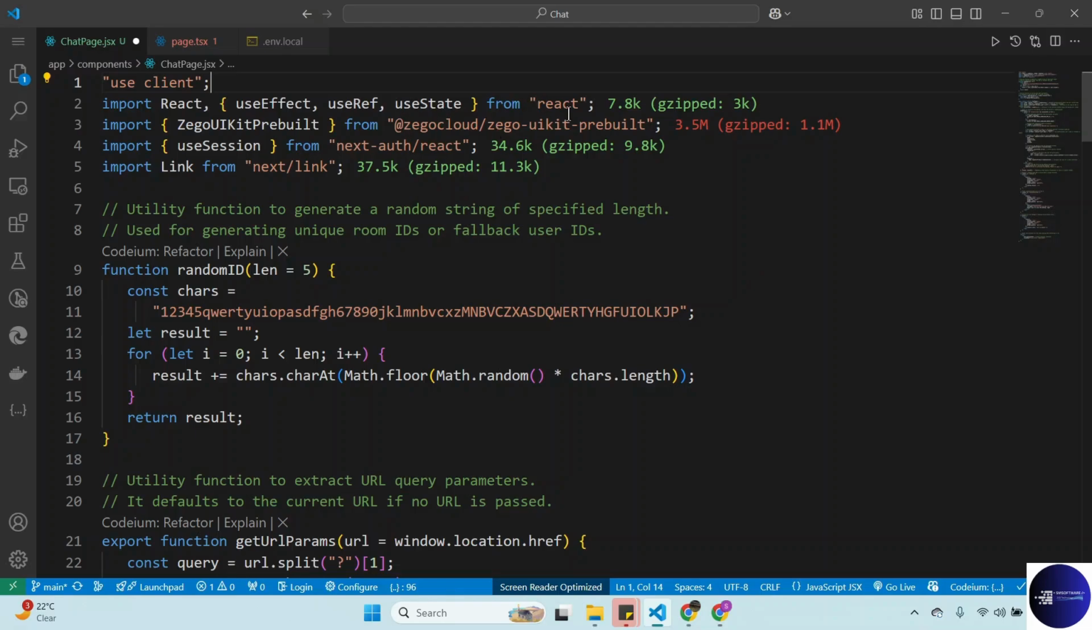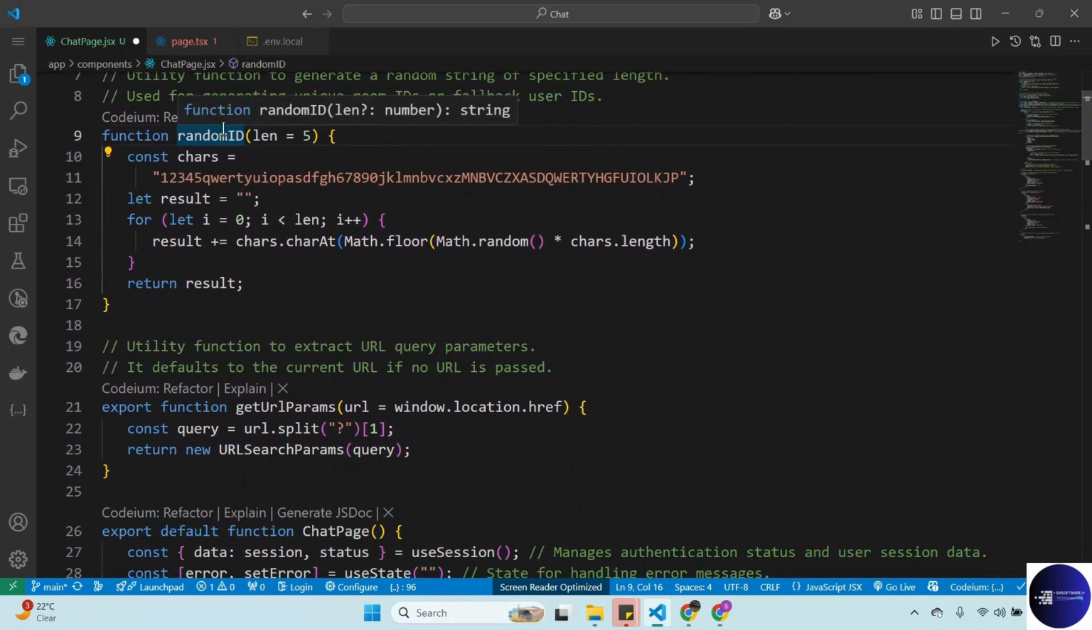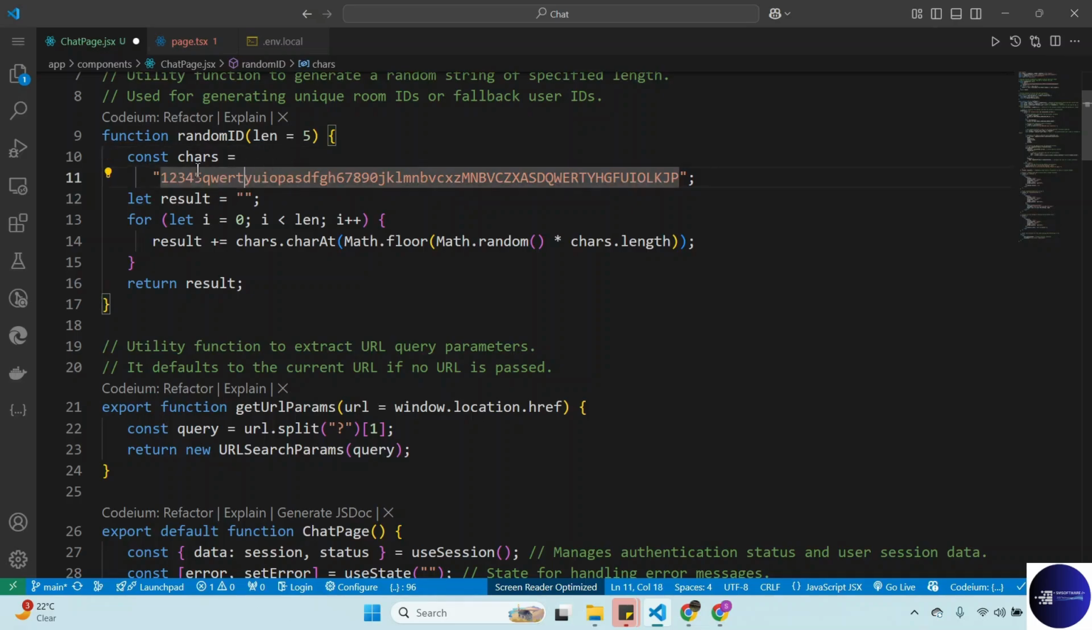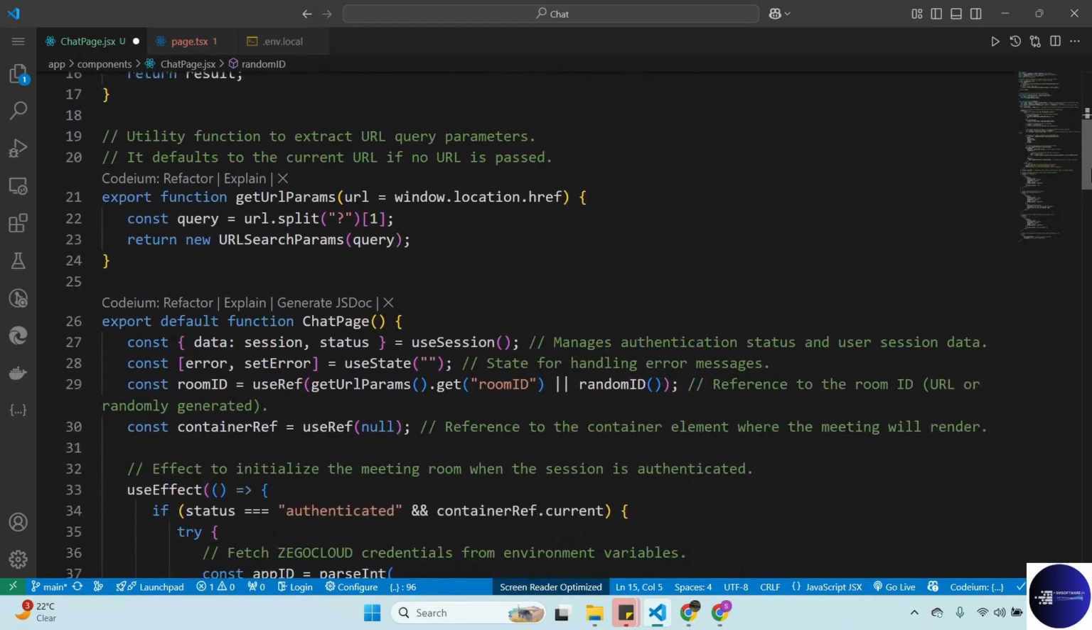So we're just importing ZEGOCLOUD again, and then we use the session. We copy our session and then the link. This is the random function, which we now use to generate a random token ID. We generated the token and the room ID, which has a length of 5. You can put a length of 10 or whatever you want, using both numbers and characters. This will just return the result. That's what that function does.